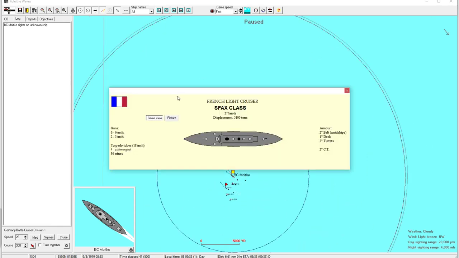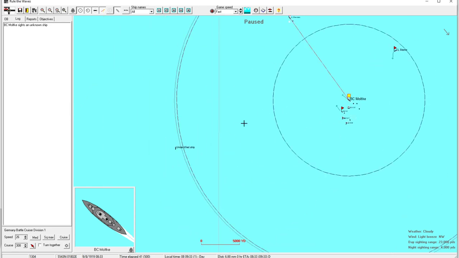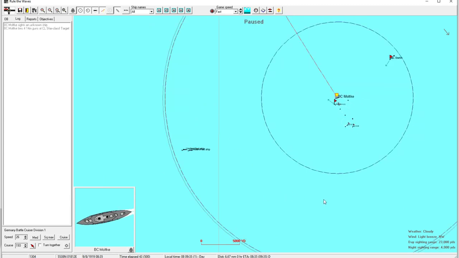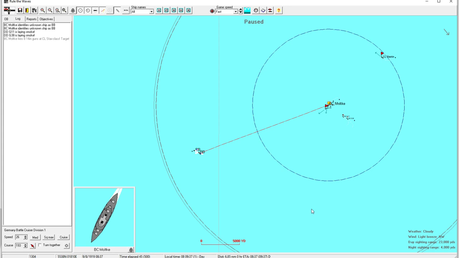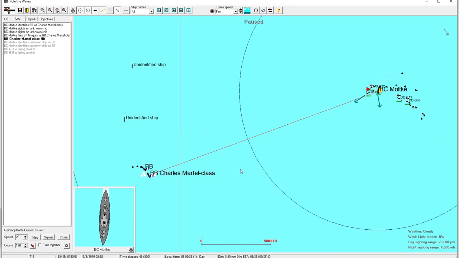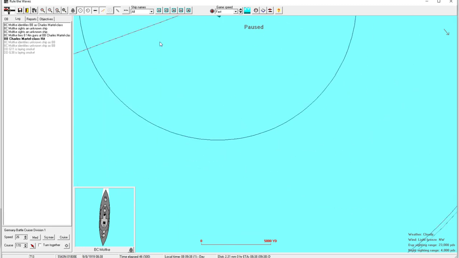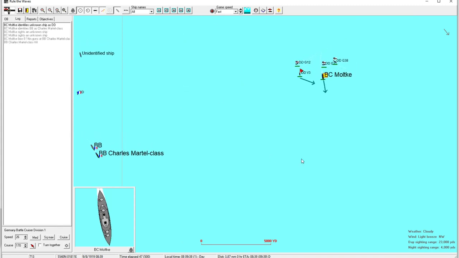That's probably more important than whatever this is. This one goes 27 knots. It's pretty good. All right, let's go chase this thing. Or maybe not. Well, we did land a hit already. Let's have some fun. Let's indulge ourselves this one battle.